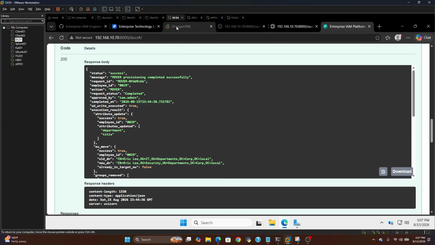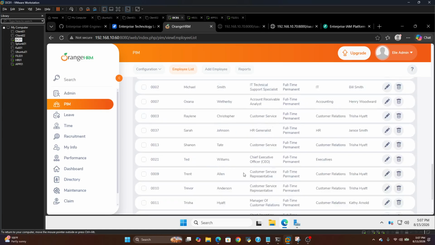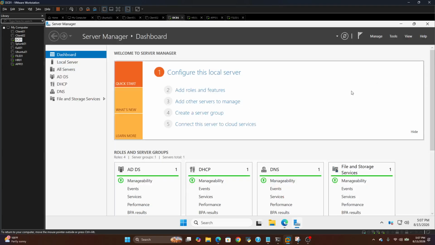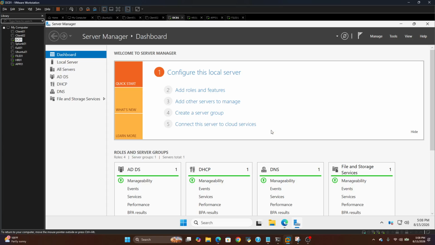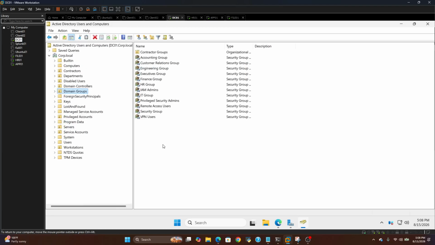And we see this is our HRM system. I already created all these employees, and all these are housed in our Active Directory. When we come here in our server manager, you go to Active Directory Users and Computers. So this is what we'll see. All this information is being provisioned through our HRM system.